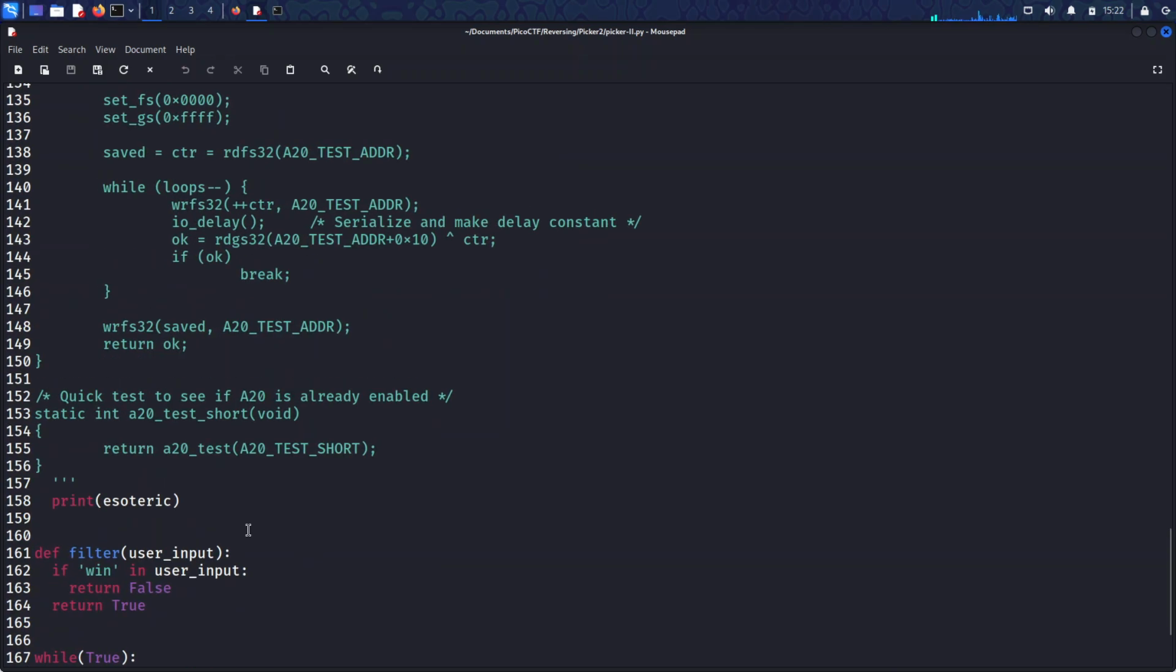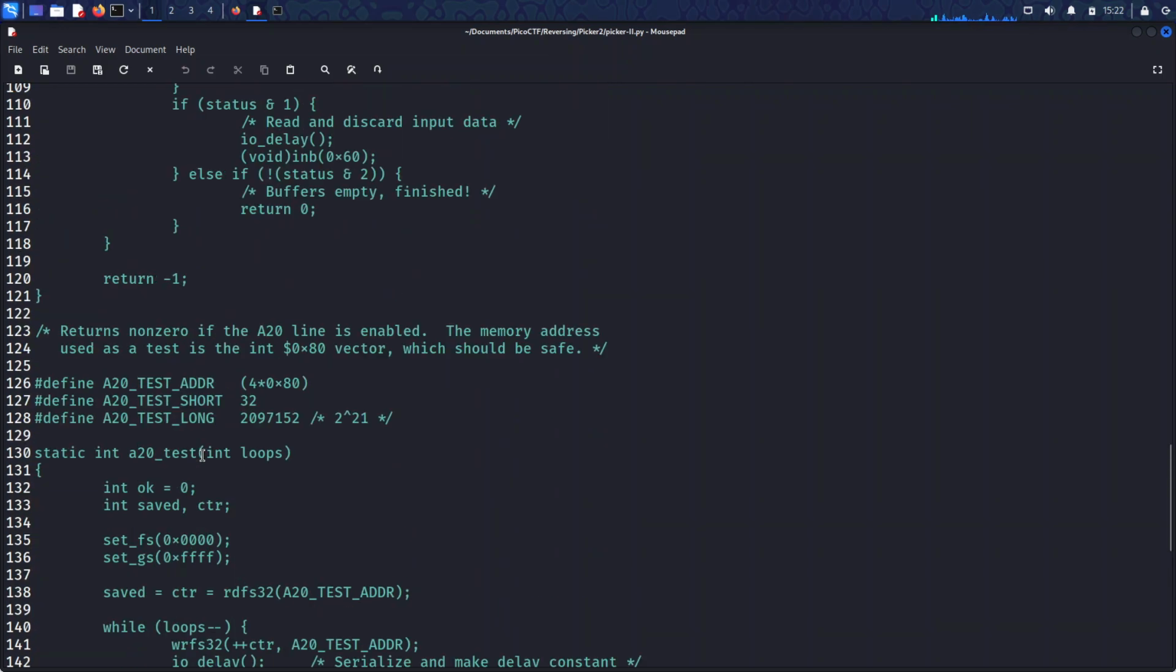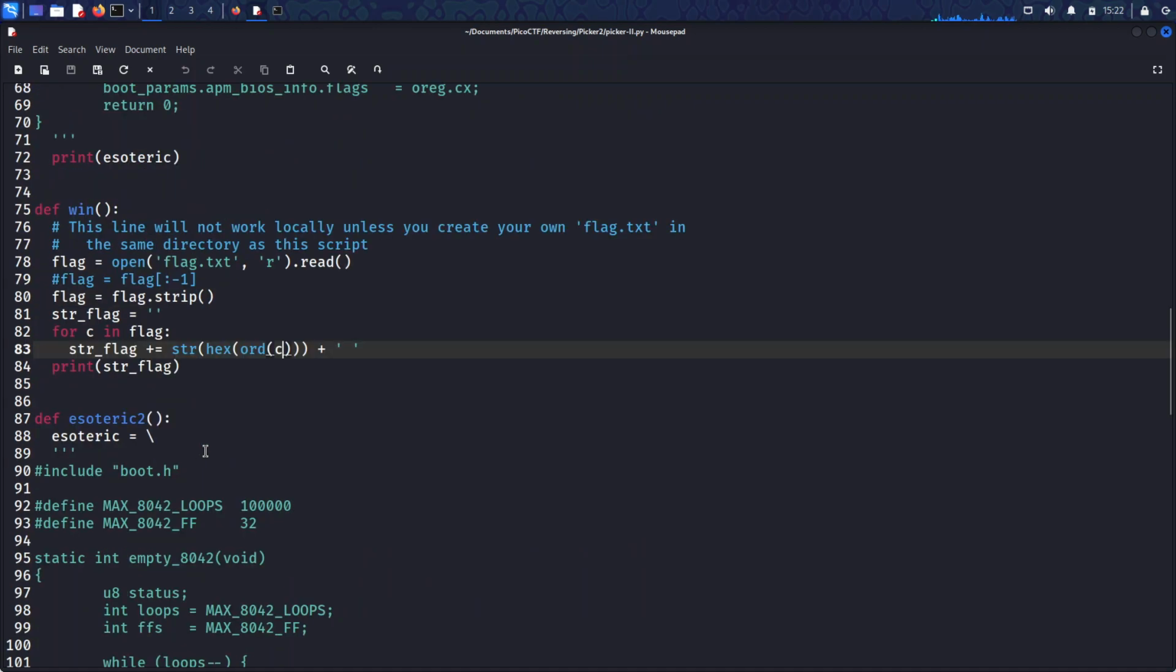But here in the user input, it is filtering our user input. So what is the filter function doing? It is checking if win is in our user input or not. And if it is, then it just prints illegal input, or otherwise it evaluates our input. Okay, so what is the win function doing actually? It is trying to open the flag, right?